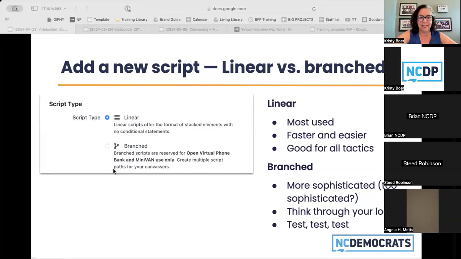Thank you. And I should add that to the slide. It's faster and easier for the person setting it up. If it's the first time you've ever made a script, maybe you start with something linear to get used to the skills, and then as you get more comfortable and have used it more, go to branched perhaps. One thing, and Brian did mention this, but with a branch script, you really need to think about the logic of how the conversation's flowing and test it to make sure you don't have dead ends in your script.